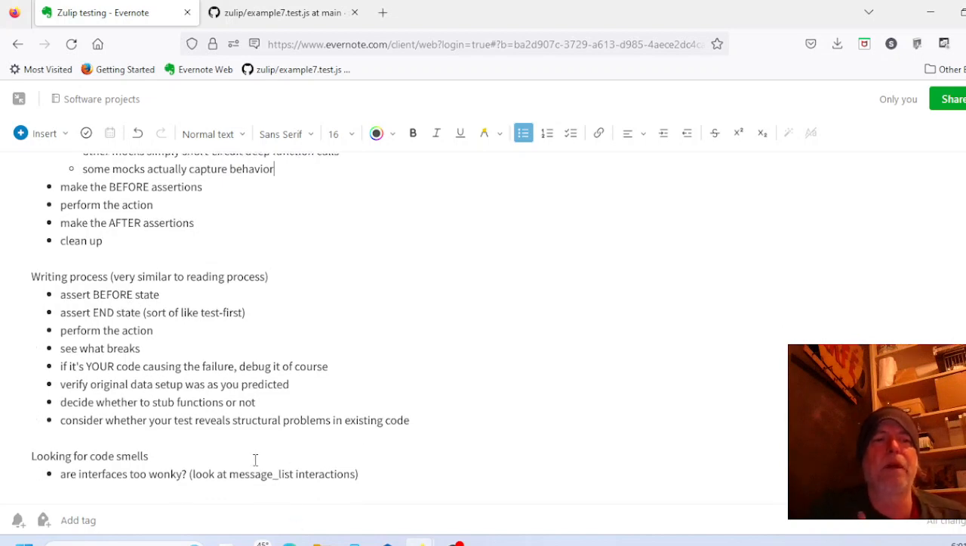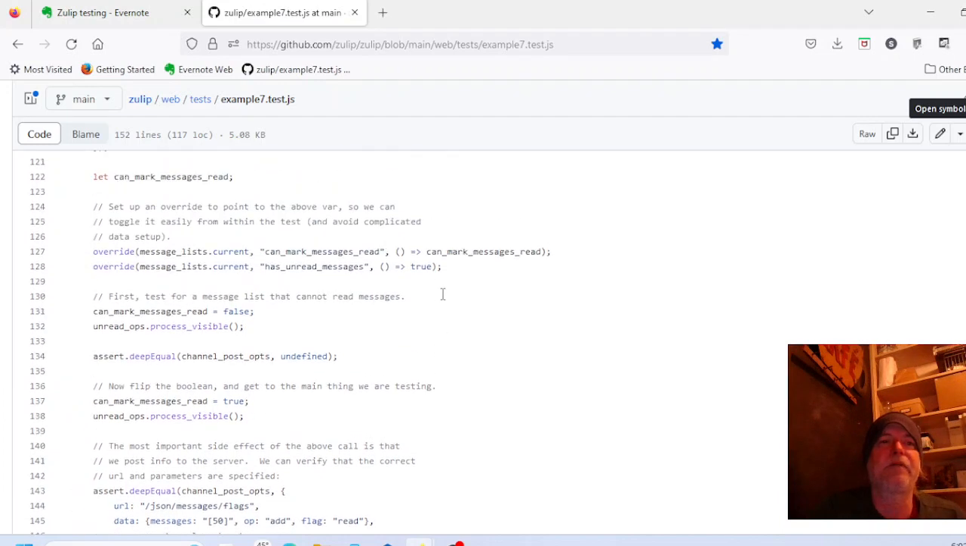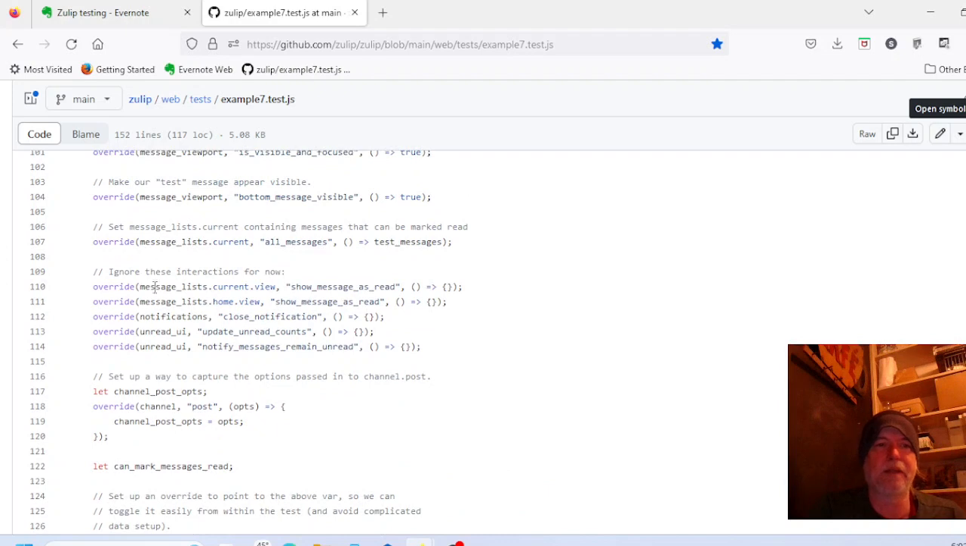And I want to talk about one more thing when you're writing tests. And this is sort of covered in the writing process. Again, you write your assertions, you perform the action in between, see what breaks. Obviously, if it's your code causing the failure, you debug it. You verify that the original data setup was as you predicted. So it could be that your test is failing not because your code's broken, but because you just haven't set up the data in a clean way. Decide whether to stub functions or not. I sort of covered that with the idea that the first time I wrote process visible, one of these modules here probably got in the way of me being able to write a clean test.